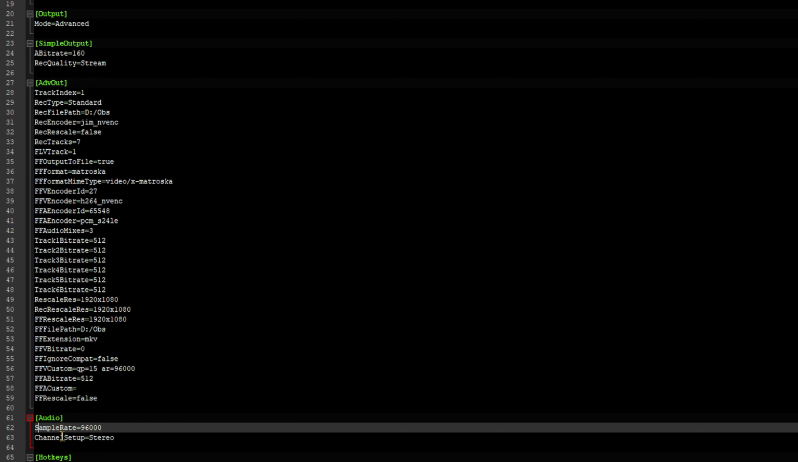It's a capital S and a capital R. And then you put in your value. You can type it manually.